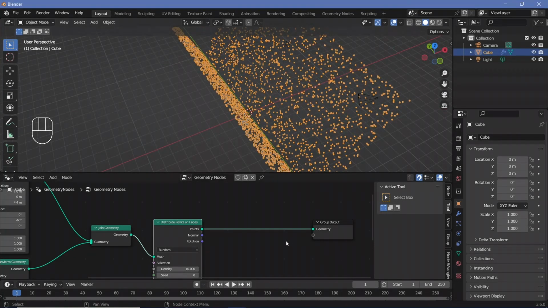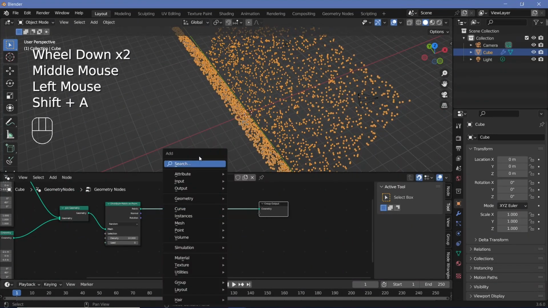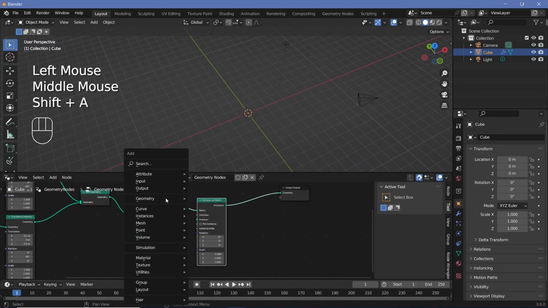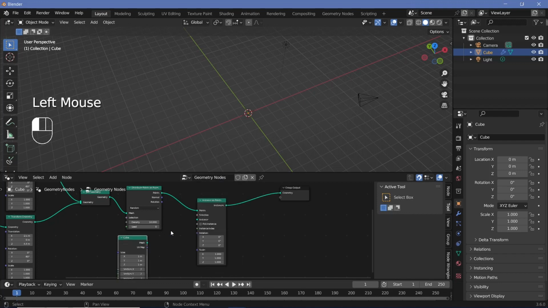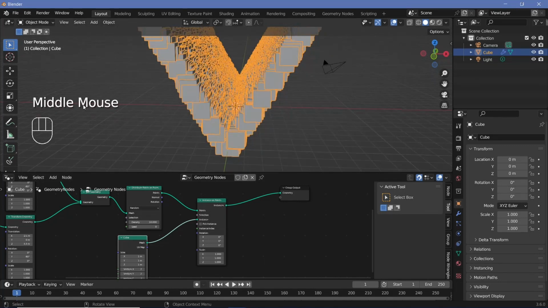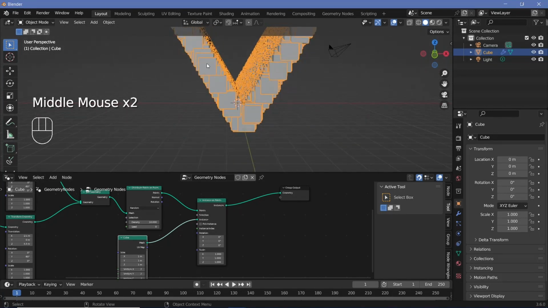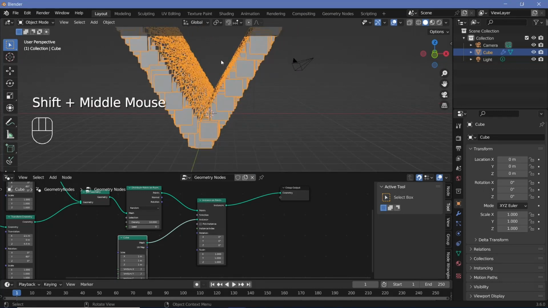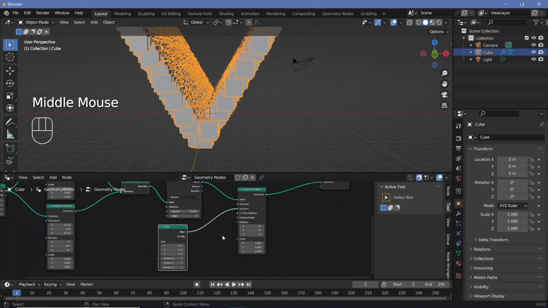Next, we need to instance some cubes onto each of these points. So let's press Shift A and search for an instance on points node, and for the instance we'll actually use a cube. So let's search for a cube and we'll plug it in. Now there's a lot to be changed about this, starting off with the rotation. If the cubes are present on the left hand side, we want them to rotate by +45 degrees on the y-axis, and if they're on the right side, we need them to rotate by -45 degrees on the y-axis. And we'll talk about why we do that in a second, or we'll just show you why.